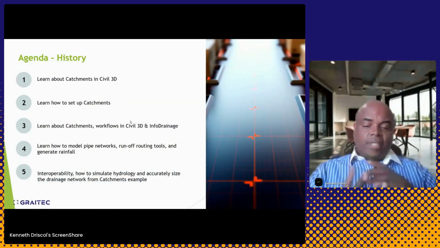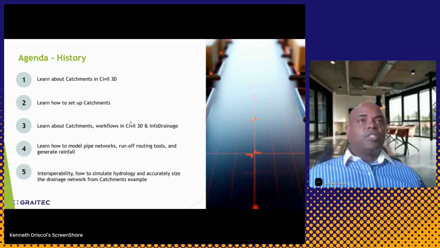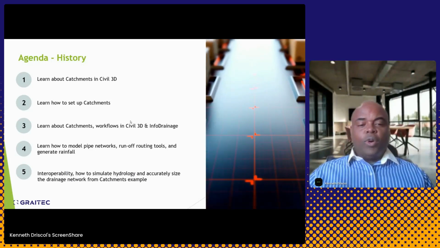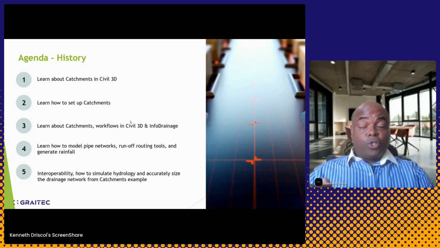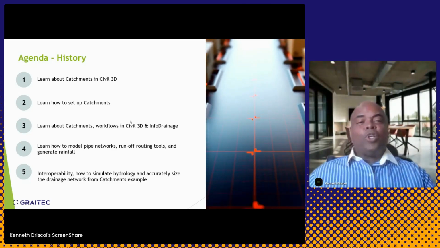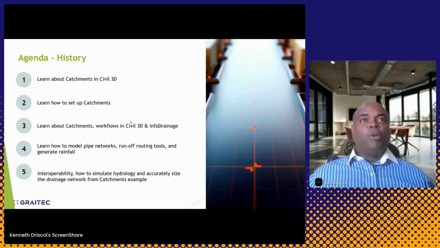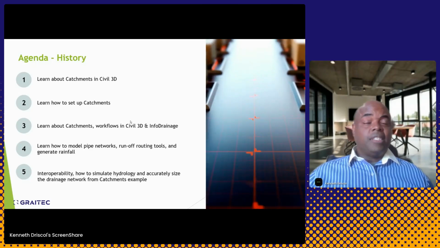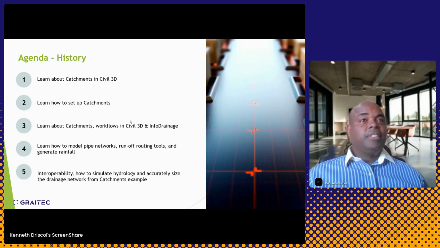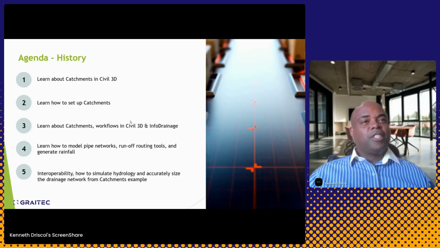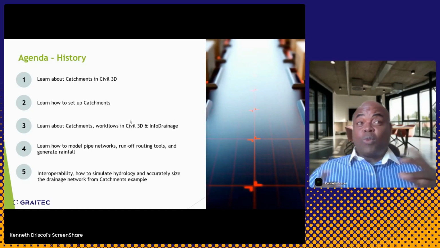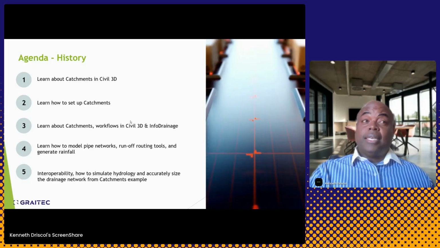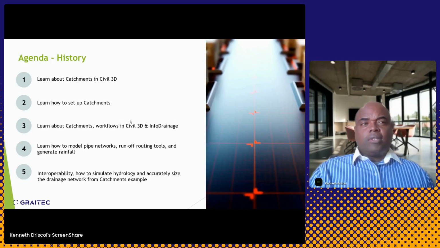As an agenda, we're going to talk about the history of what you have with Civil 3D from version 2020 all the way to version 2024, and most of you will see those things. Then we'll talk about catchments in Civil 3D, how to create a catchment, some of the particulars of catchment properties in terms of runoff, and then workflows in Civil 3D and also in InfoDrainage.